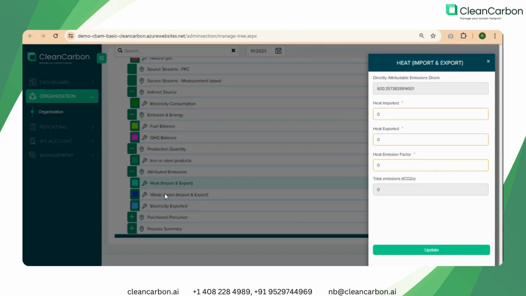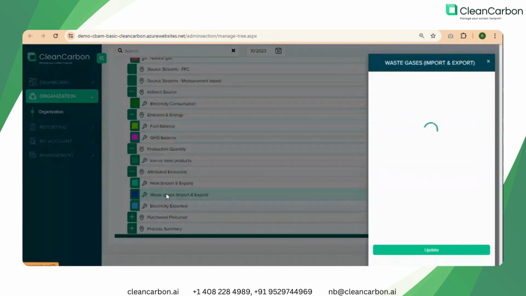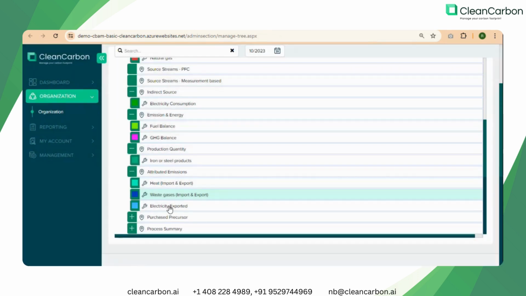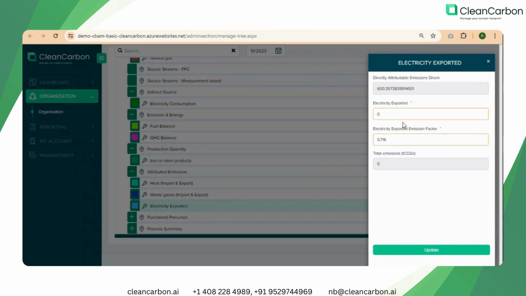Similar to the heat, for the waste gases, it is the same process. Like you need to mention the amount of the waste gases which is imported and exported, and the emission factor. Based on that, the emissions will be calculated. If there is any electricity which is produced in your production process, and if it is exported, then you can mention the exported electricity here and the electricity emission factor. From that, the total emissions will be calculated over here.